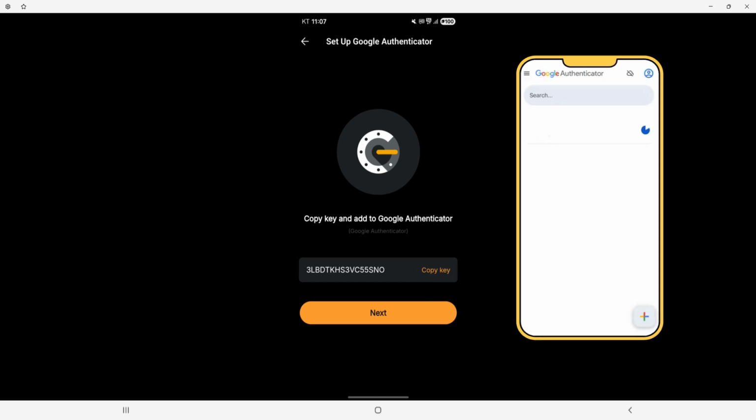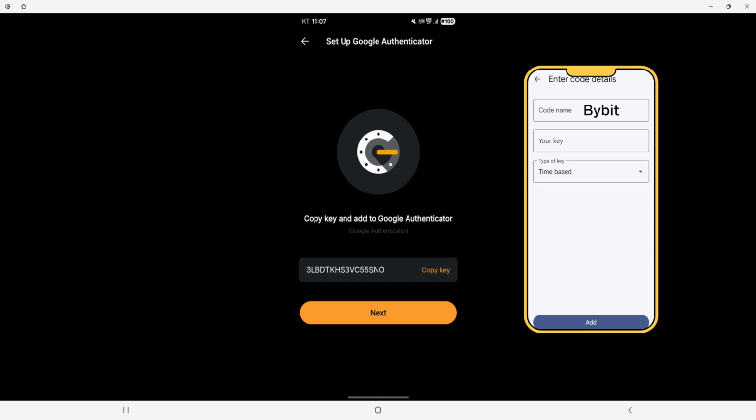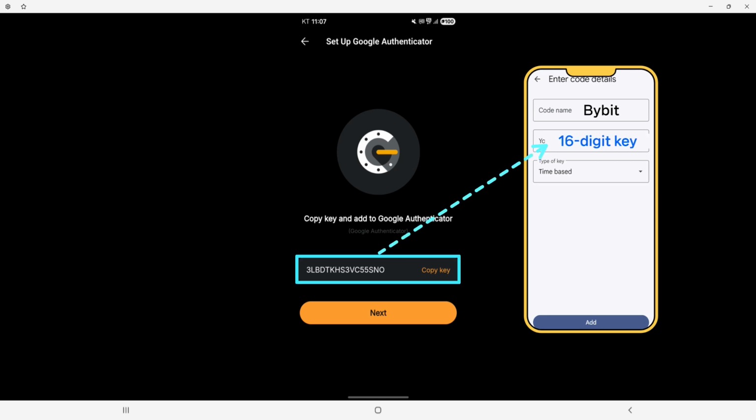Now, open your Google Authenticator app. Tap the plus icon and select Enter a setup key. For the account name, type Bybit. Paste the setup key you just copied into the key input field.